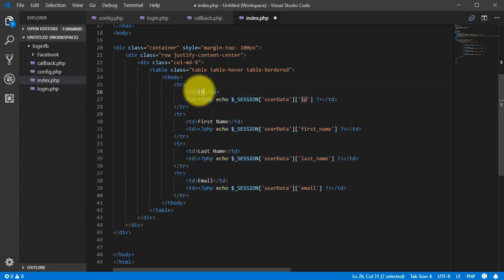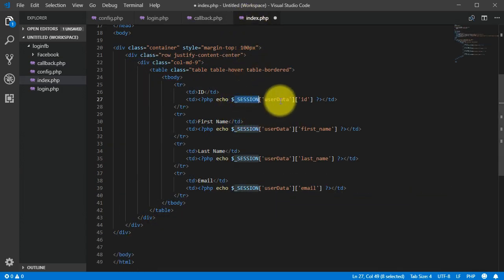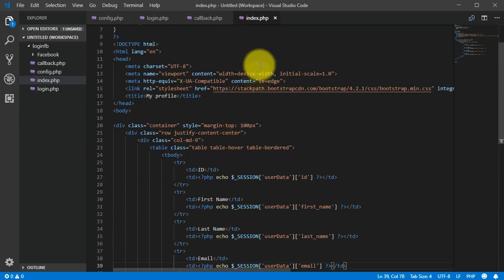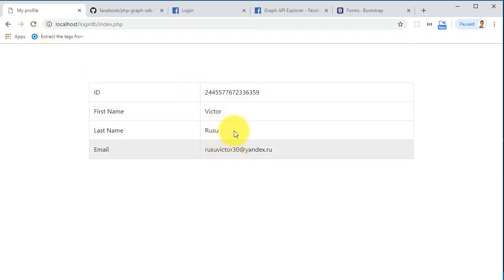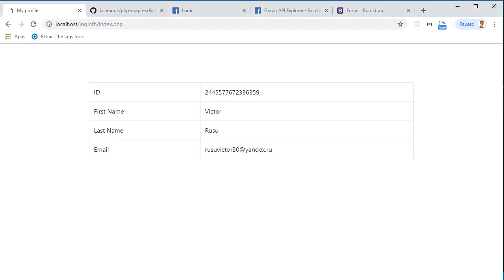Now the first line is for the ID, and we get it using the session. We have the user data assigned here. We assign the user data as an array to our user data variable, and then the user data variable is assigned to our user data session. So we get the user data from our session, and we have the ID here. And then we have the first name, last name, and then the email. So if I save this file and go back and refresh this index.php file, we can see that I get all the data from here.